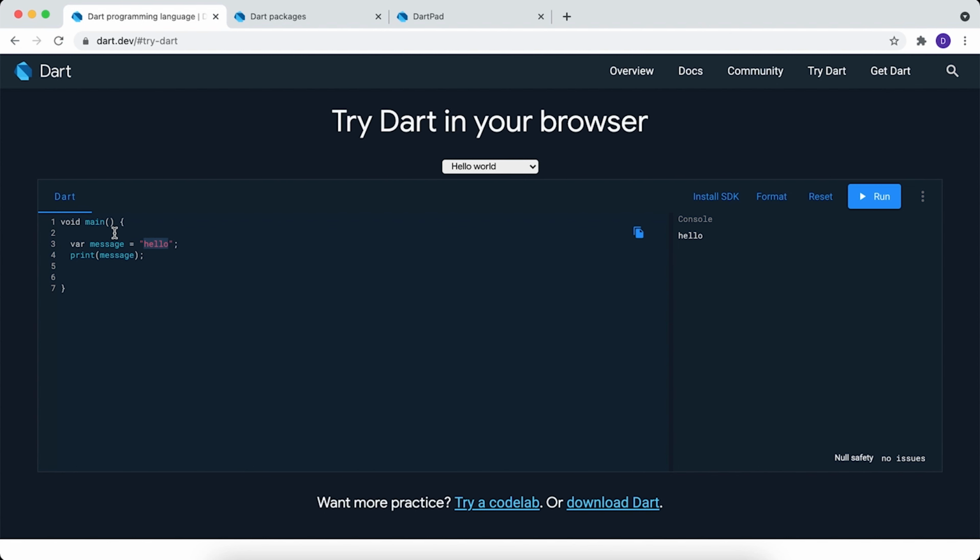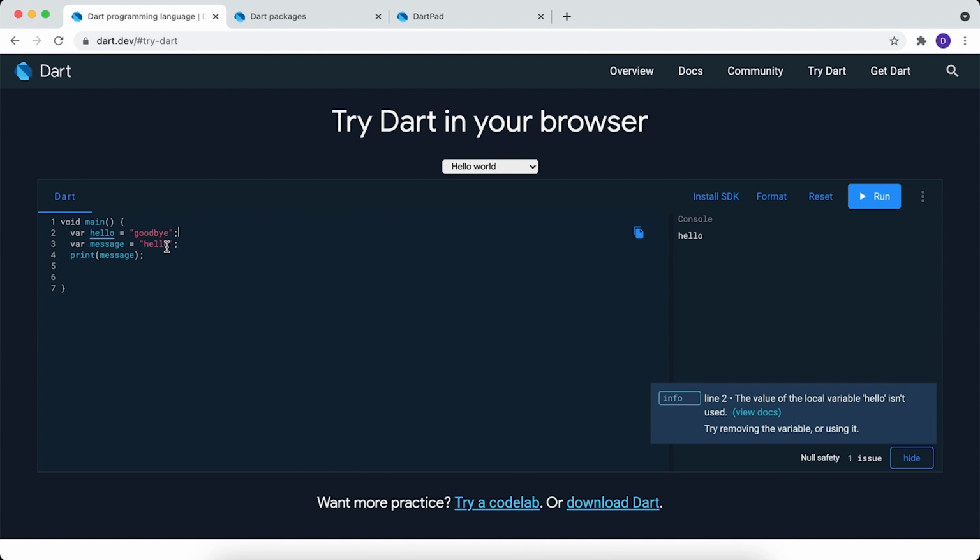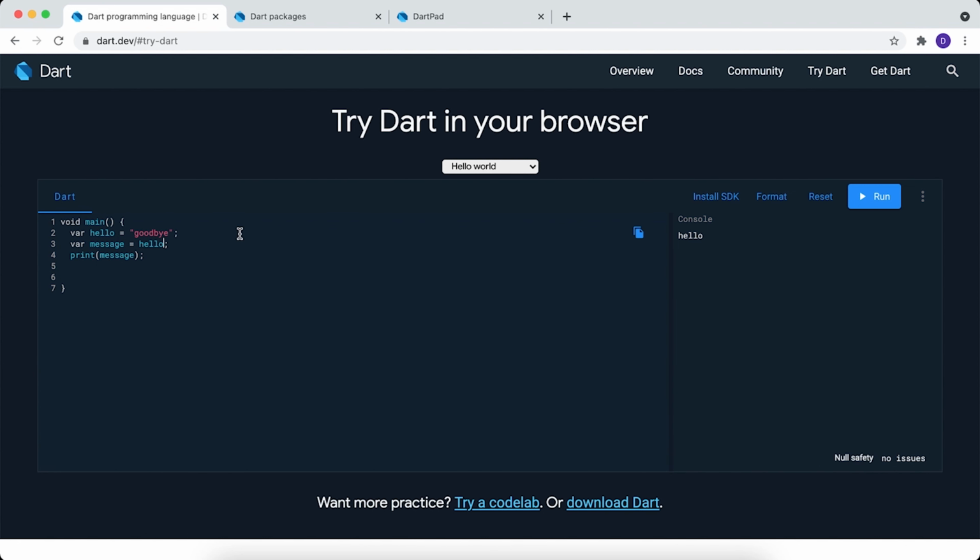What does that really mean? Well, consider if I had a variable called hello and I gave it a value of goodbye. At this point, message equals hello. But if I remove the quotes, I'm actually telling message to use whatever the value of hello is, the variable. So if I run this, you'll see that it outputs goodbye instead of hello.